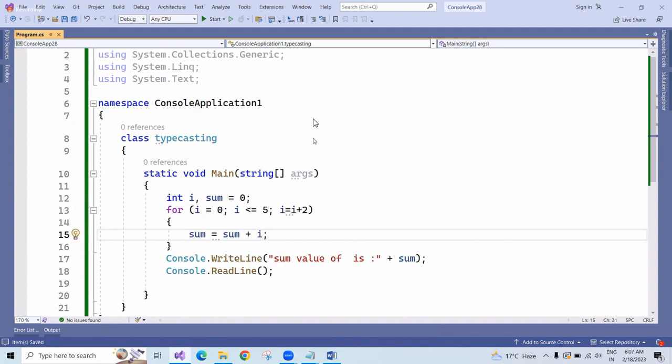Okay, so if people are active, then I will show one beautiful program with you guys. Okay, just see this. Note on the program. Calculate sum of even numbers using for loop.